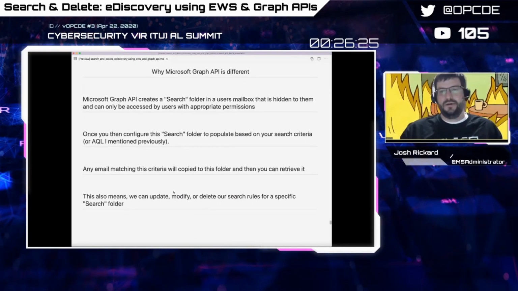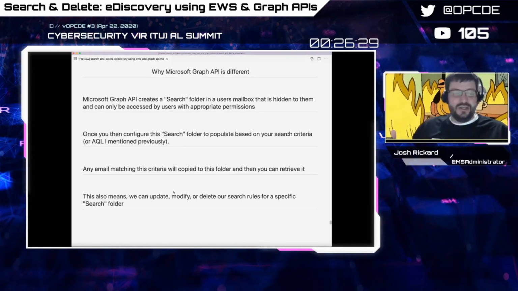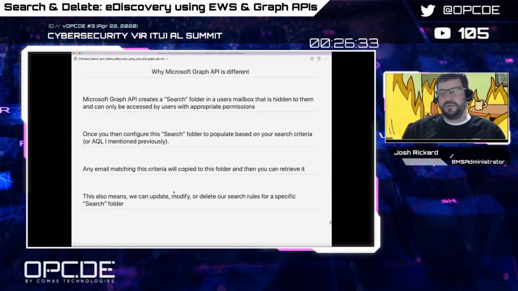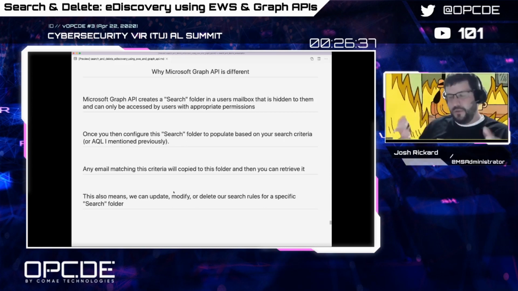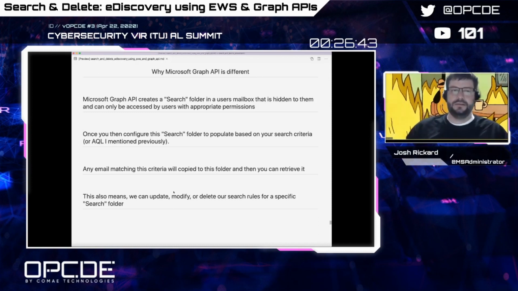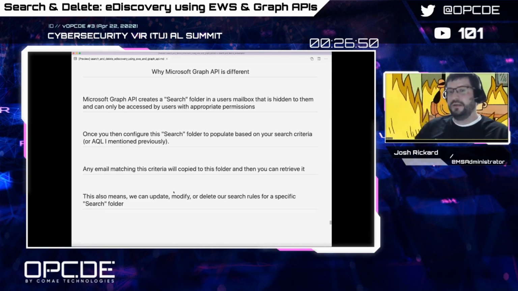So why is Graph different? Graph's different because basically with EWS, you're searching all mailboxes and you're returning those results. With Graph, you're actually creating a search folder in each individual user that you're searching's mailbox that is hidden to them and can only be accessed by users with those appropriate permissions. So you're basically creating a folder in their mailbox that they just can't see.